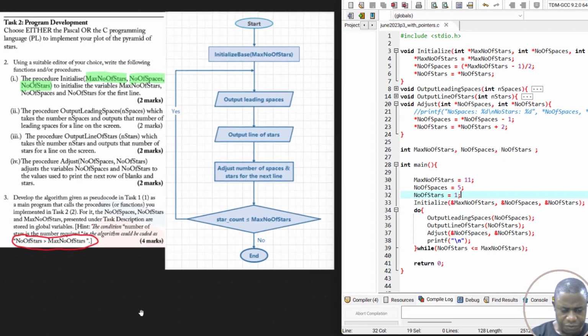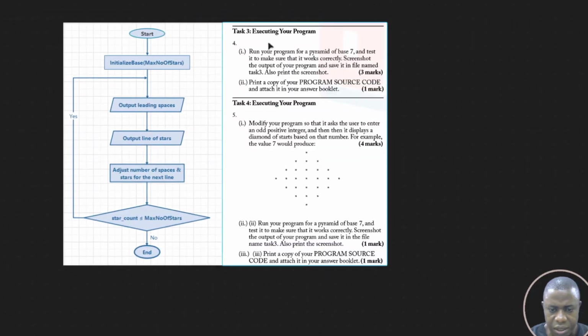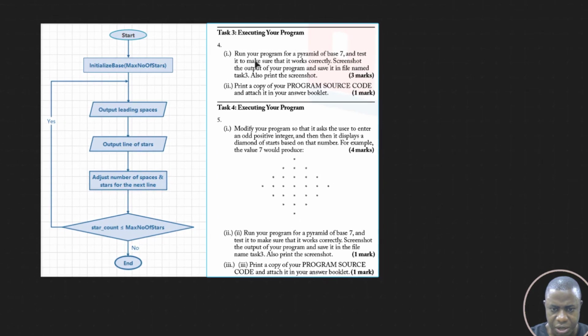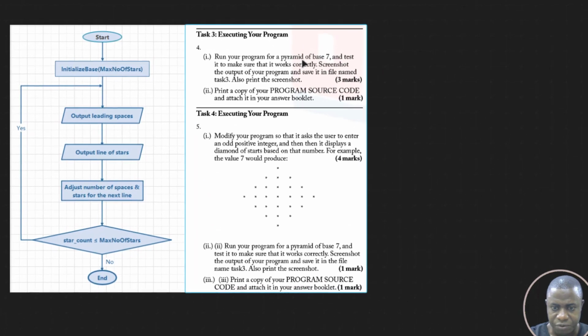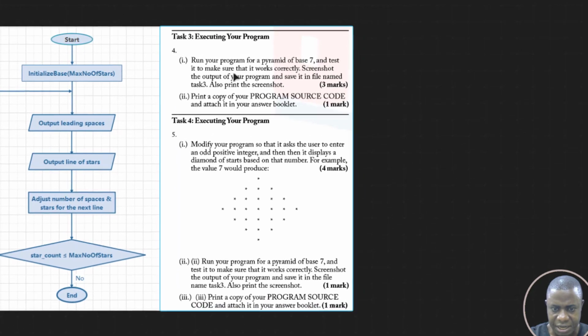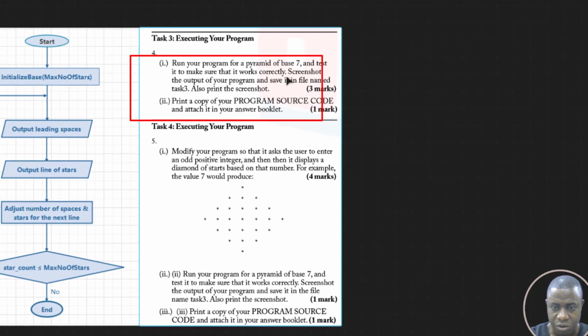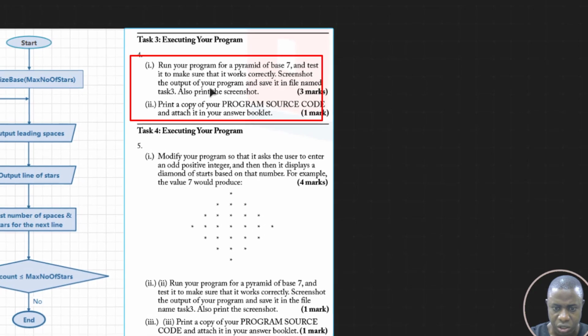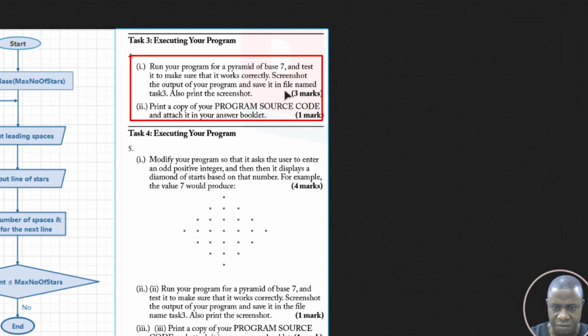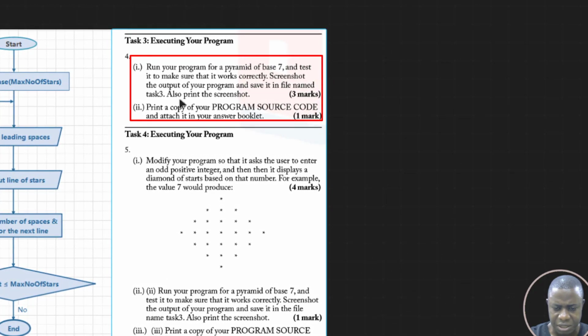So let's move to the next section of the question. Task 3, executing your program. Run your program for a pyramid of base 7 and test it to make sure that it works correctly. Screenshot the output of your program and save it in a file named task 3. Also print the screenshot, print a copy.